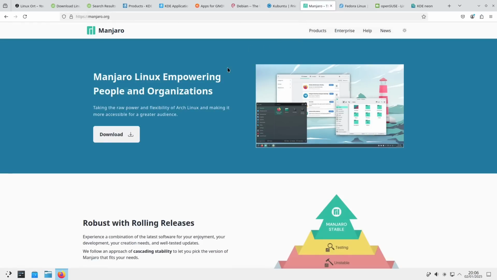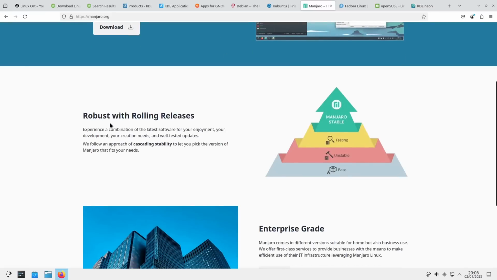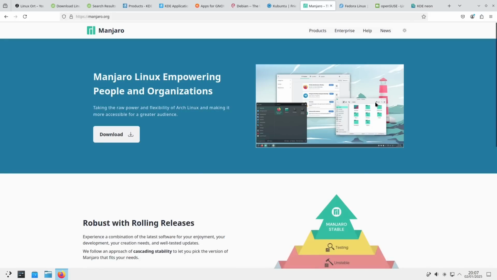Manjaro is based on Arch Linux, which is very popular for its bleeding edge features, I would say. Manjaro is a bit more settled in this way, so you also get new software very, very quickly, but with robust rolling releases, as they call it. They have the Arch base. This then comes to the unstable branch. Then they test it in unstable and also in the testing branch. And if everything is okay, then it comes into Manjaro stable, which is a great update procedure I can really recommend.